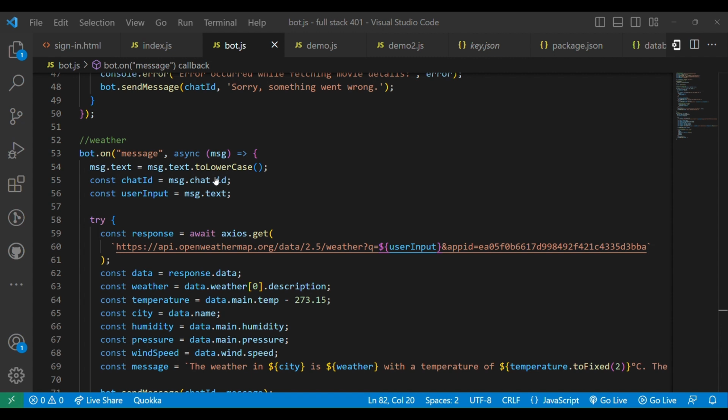Here we can see that two movies are being stored. The first one is RRR and the second one is Inception. For the weather, there are two cities, Goa and London. Now let us run our code and check in the Telegram bot how it works.